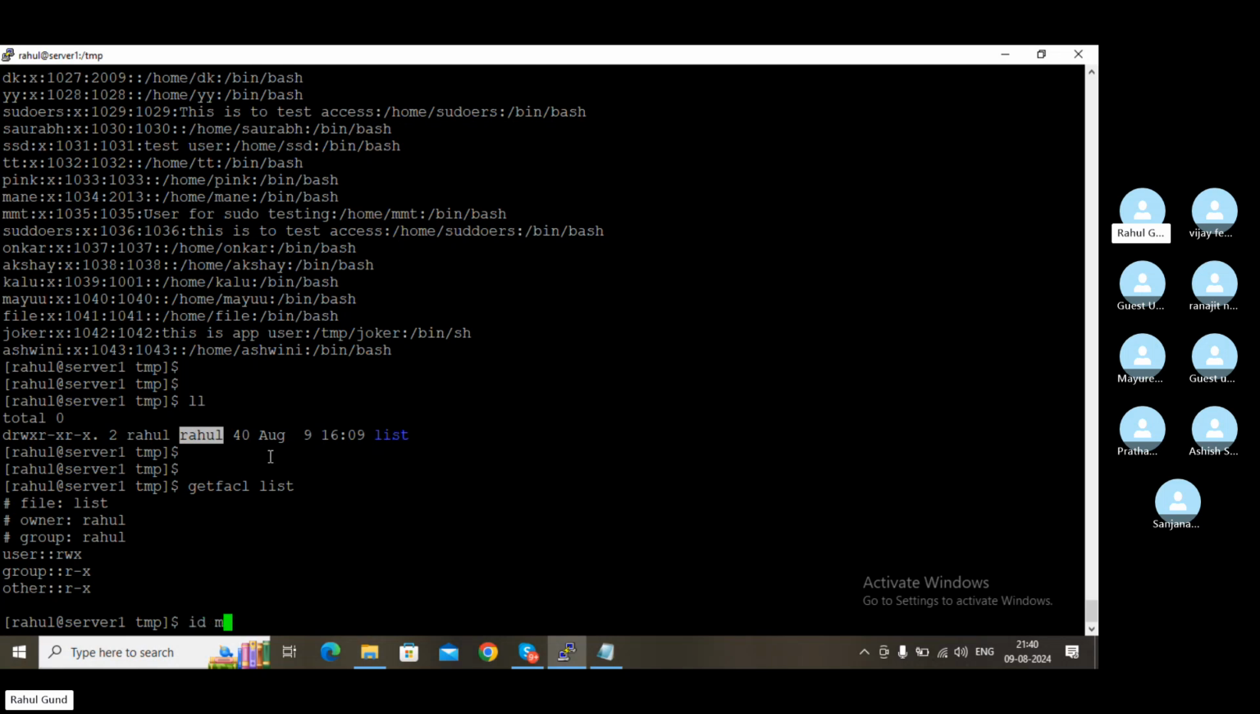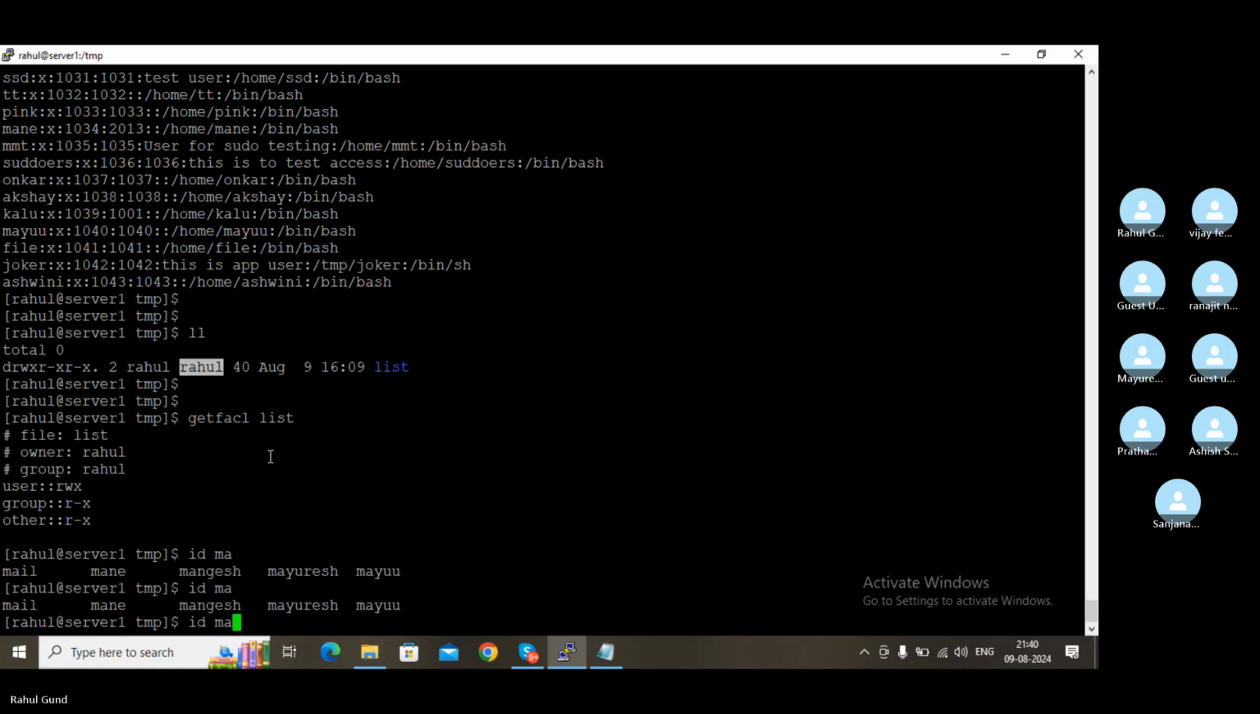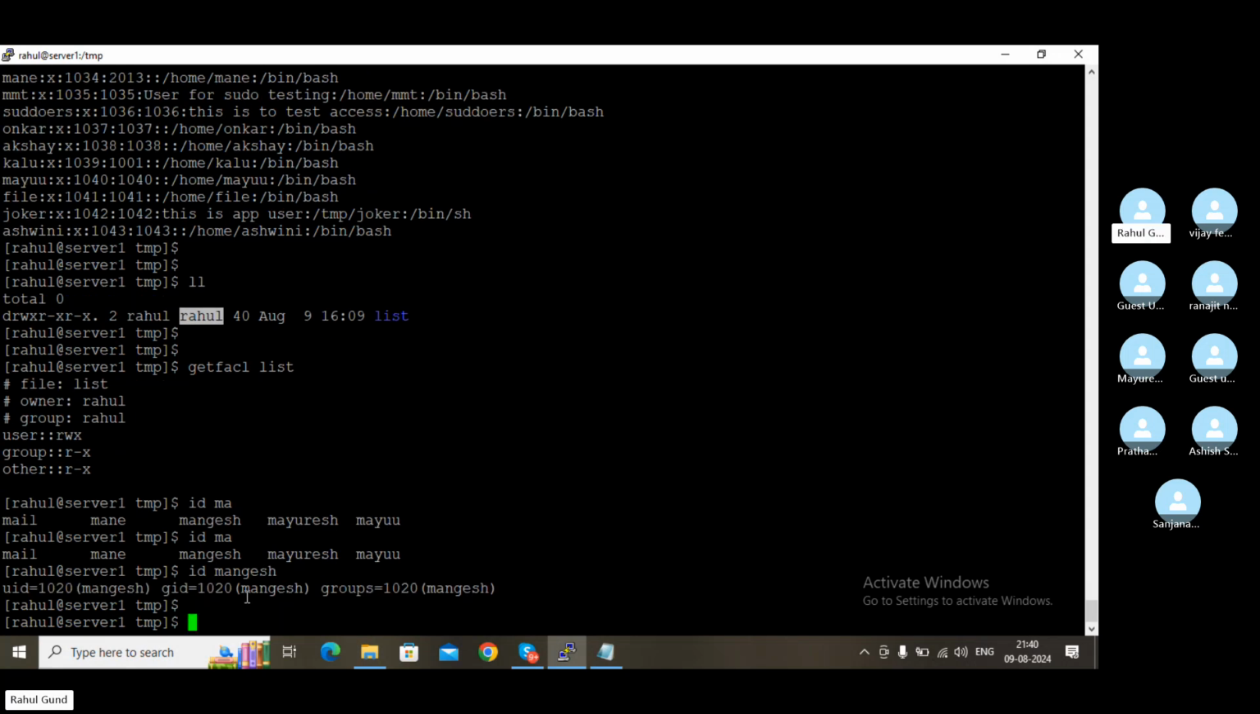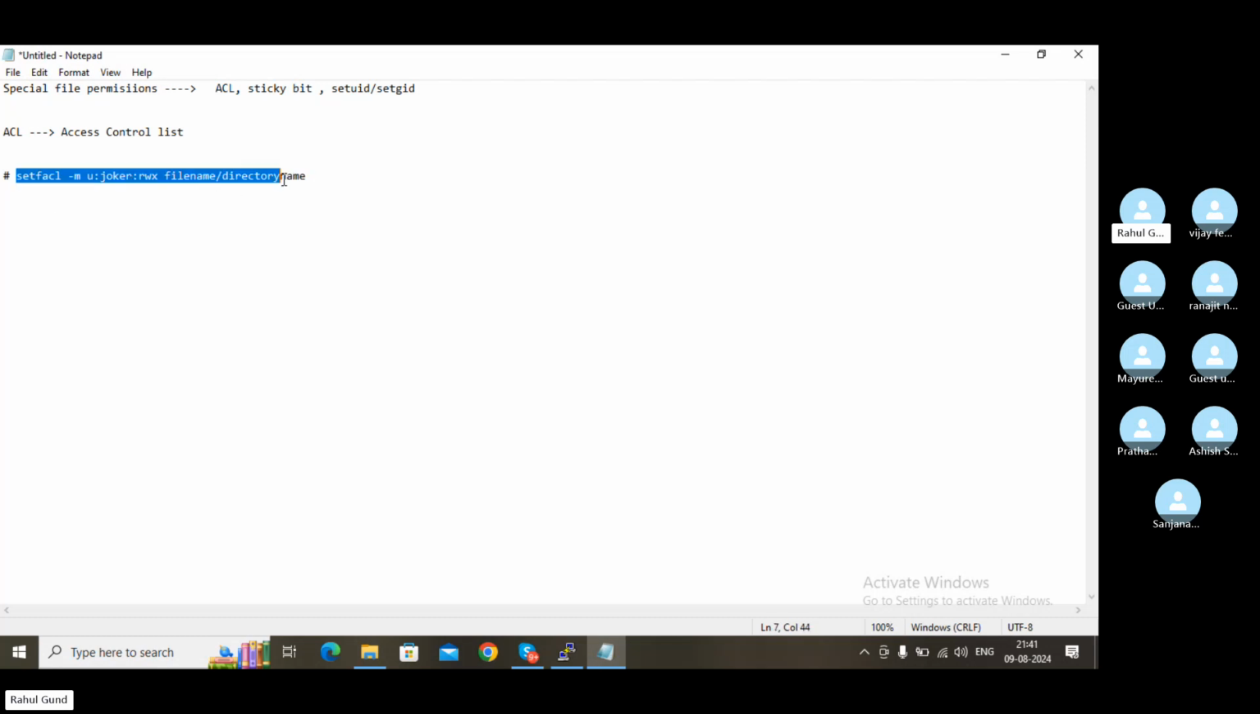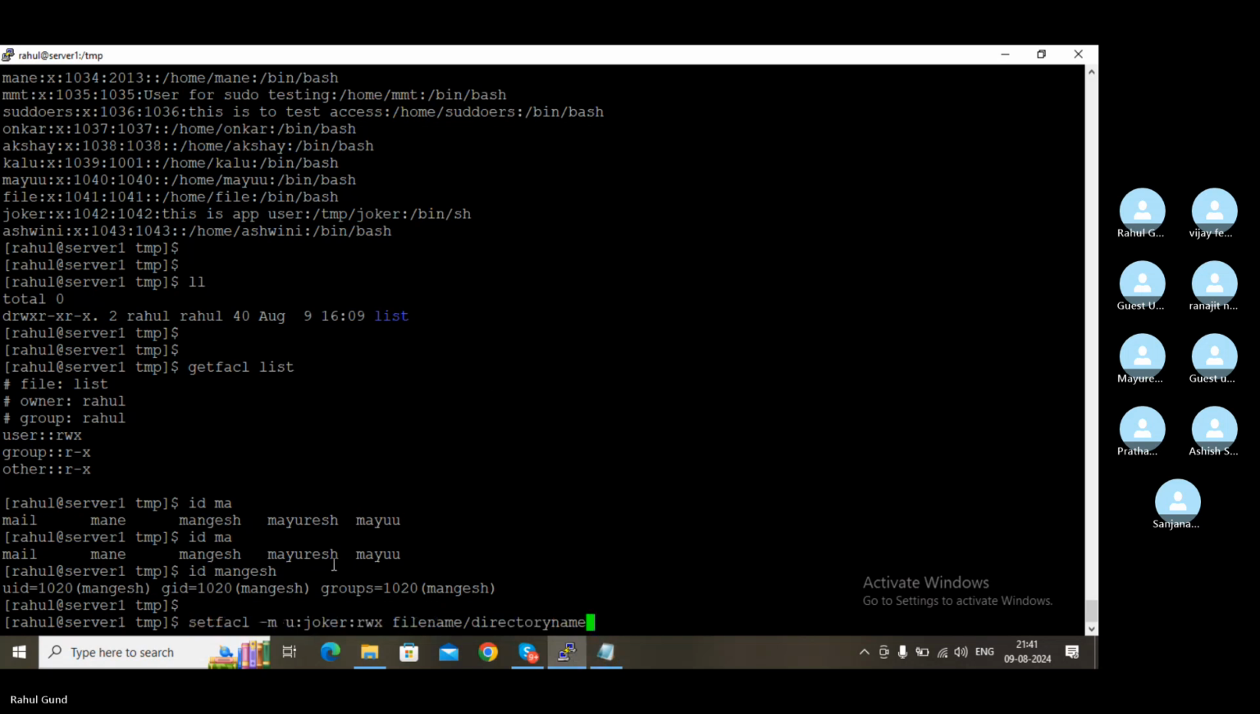Mangesh user is there. If I do id Mangesh, I want to give him read and write permission. So what will be the command? setfacl -m for modify. This will remain same. Now user here we can change. What will be the user? Mangesh. And Mangesh user wants which access? Read and write. Then file name or directory name. Here what will be the directory name?